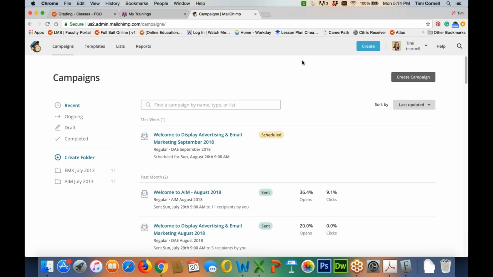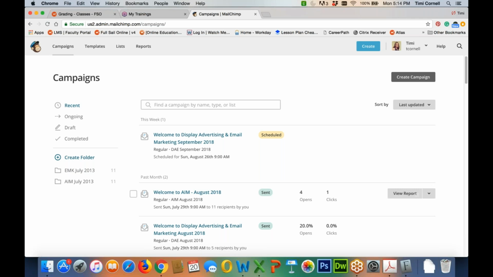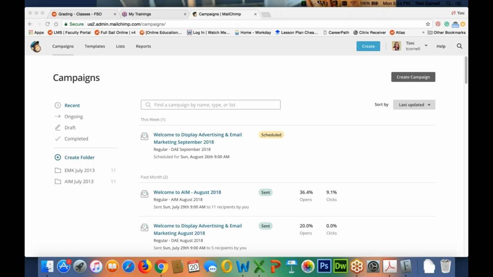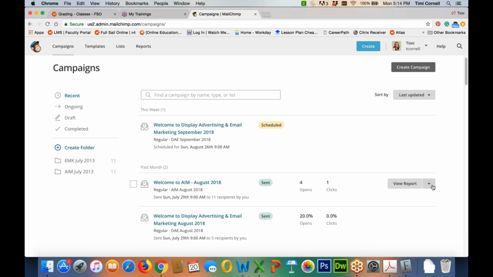I'm actually going to replicate a campaign which already has a template that I want to use, that I use from month to month. So I'm going to go down here to my welcome email from August, which is the email I sent out at the beginning of this class. And then if I click on the drop-down menu, I'll want to go to replicate.